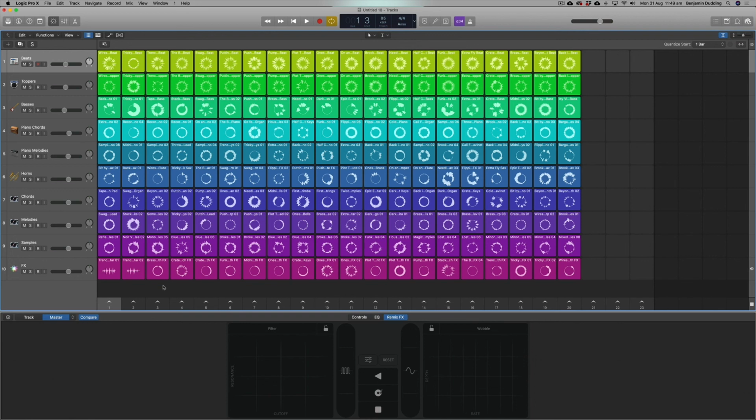So that is a quick introduction to the Live Loops grid. In the next video, we'll get more in depth into how this all works.